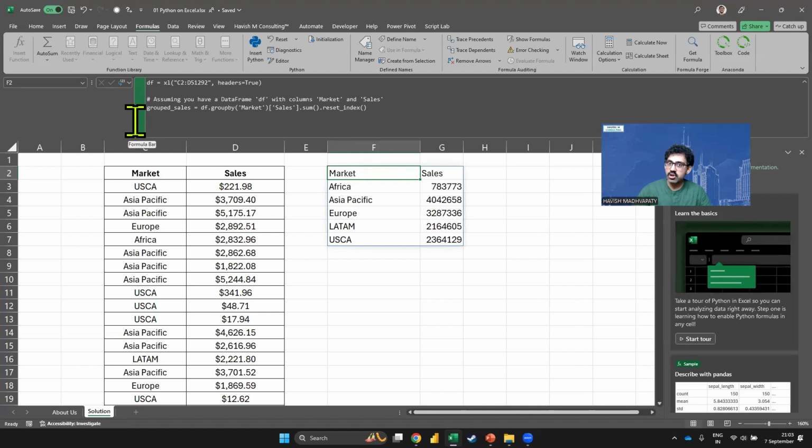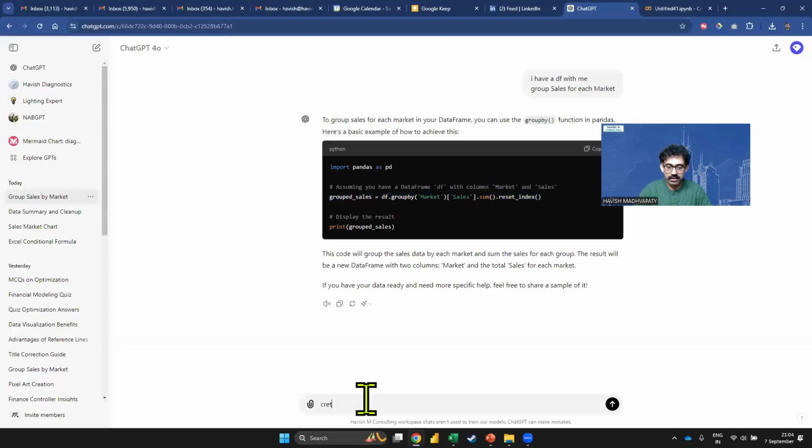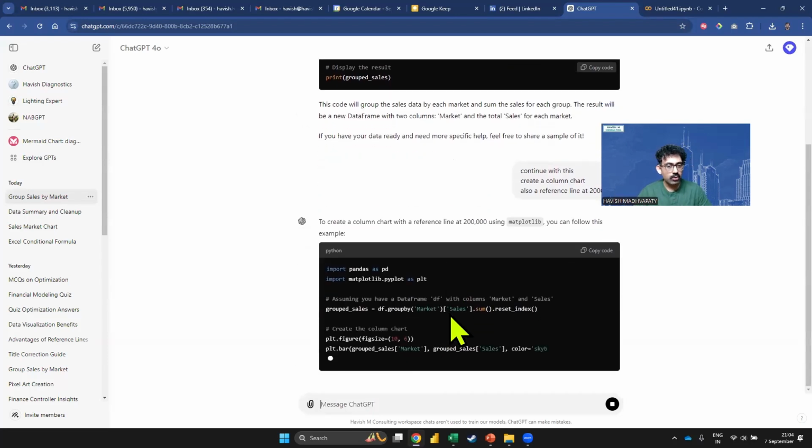Now, what is the next step? I would also like to make a chart, right? So I will say, continue with this, and create a chart. No, I want to create a column chart, also a reference line at 2 lakhs, like this. So now if you notice, it modifies the code.